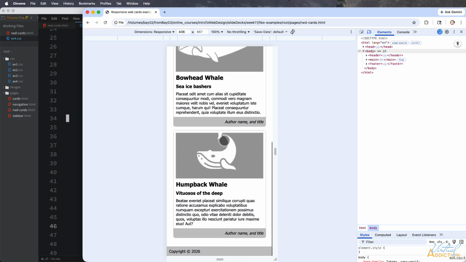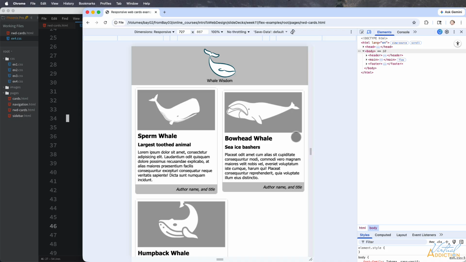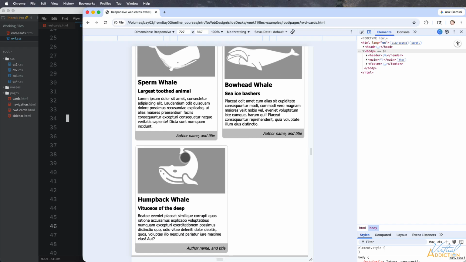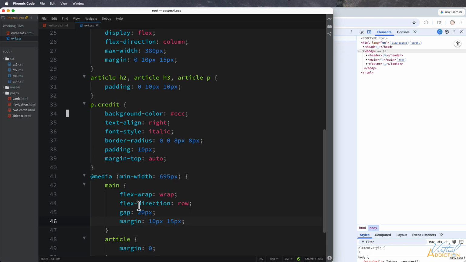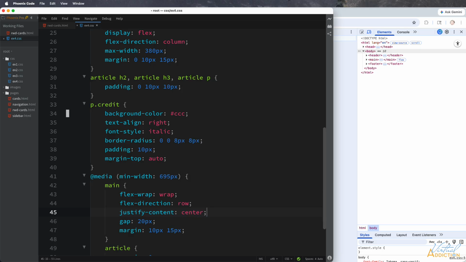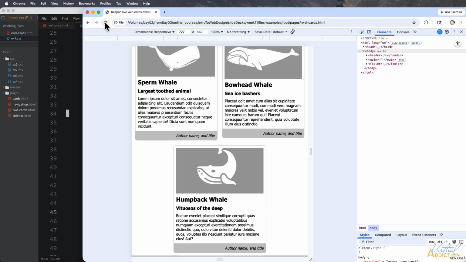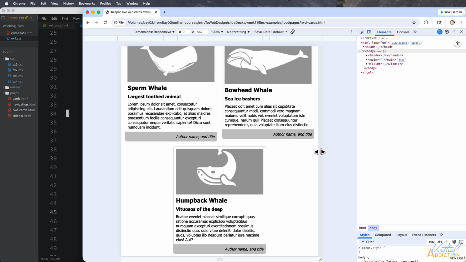It appears in one column at the small screen size, and then as my screen gets bigger, this is maybe like a tablet size, this is what it's going to look like. Let's center this third article like we did in our web card exercise. We can do that by adding our justify content to main as well. So let's just do that. I'll set this to justify content center. And if we save and refresh, that is going to now be centered.